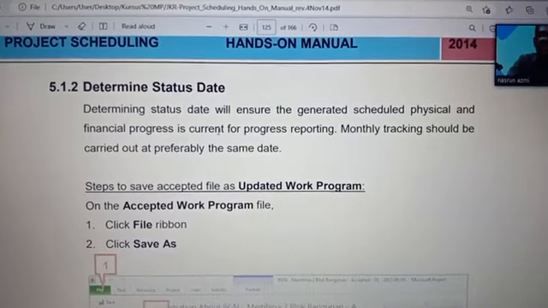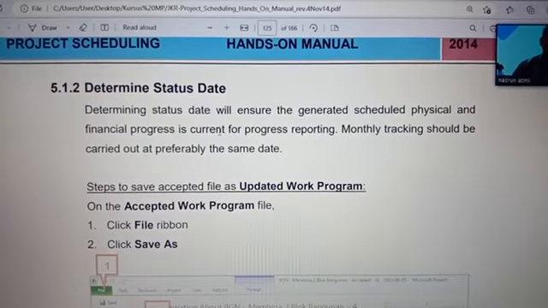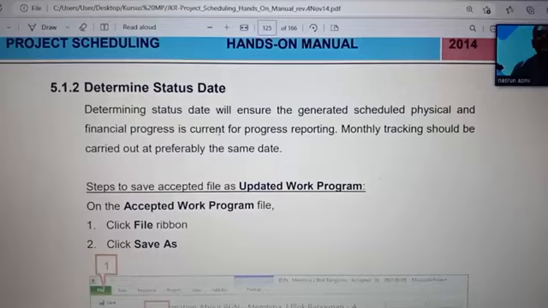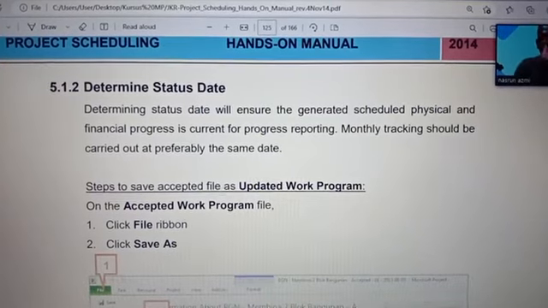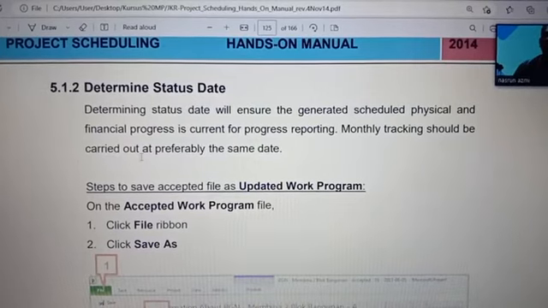You work together. Once you track the cut off date, it will generate based on percent schedule physical and by RM financial progress. Monthly tracking should be carried out at probably the same day. Understand?